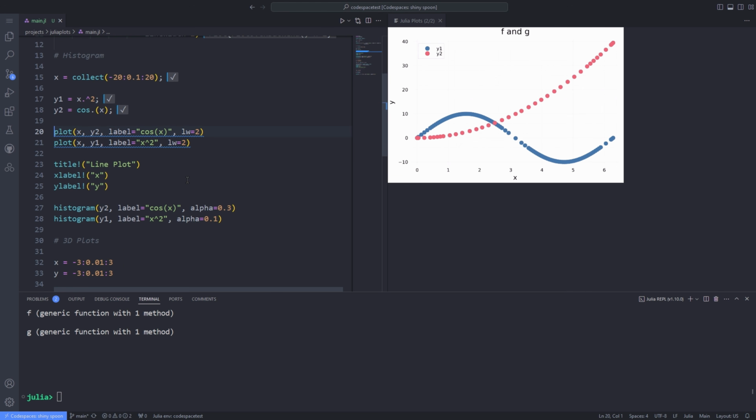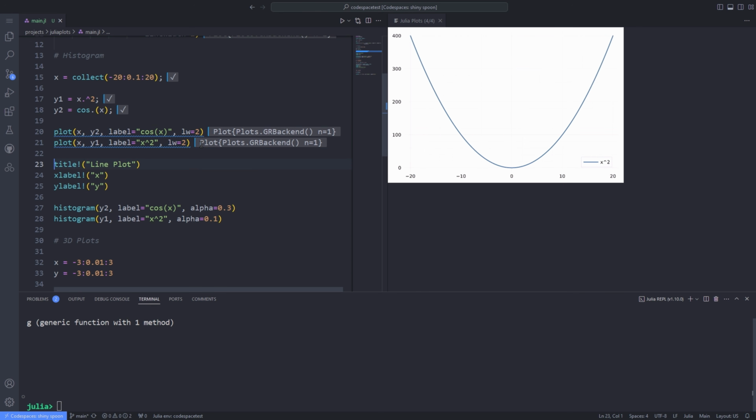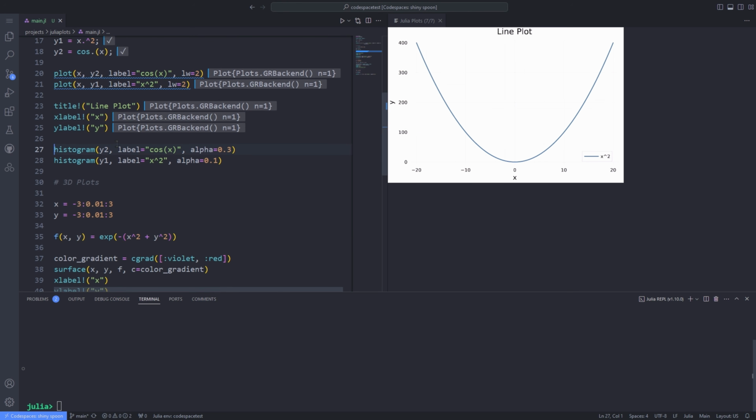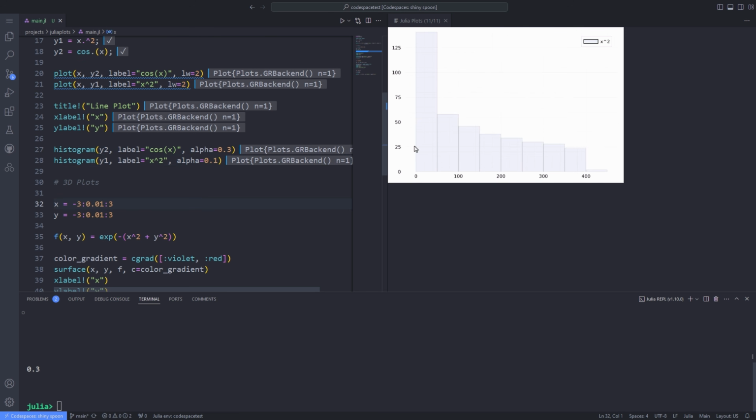And I'll define two functions, x squared and cosine x, and I'll plot them again. I'll use the lw keyword, which stands for line width, again. You can see the results in the VSCode pane and assign some labels to them. But if I want to plot a histogram, I will pass the y2 and y1 as the first arguments to the histogram function. Here I have also passed a label and a third argument called alpha. Alpha controls the transparency of our plot. If I change the alpha to 1, the plot becomes less transparent and darker. But if I change it to a value less than 1, it becomes more transparent.